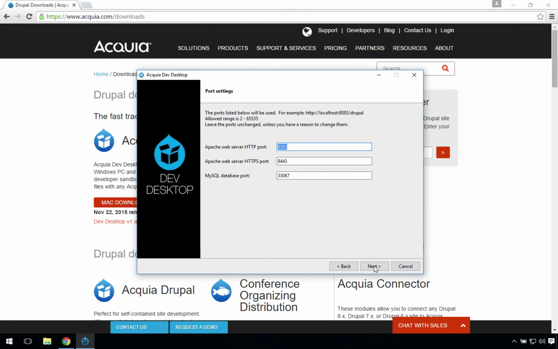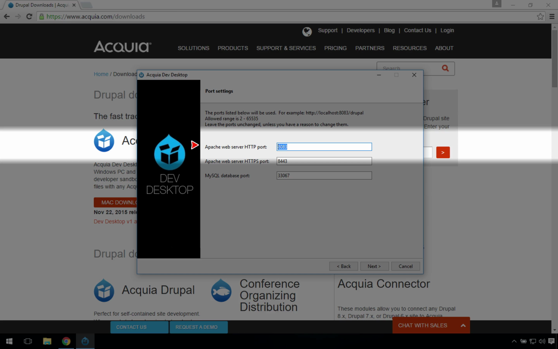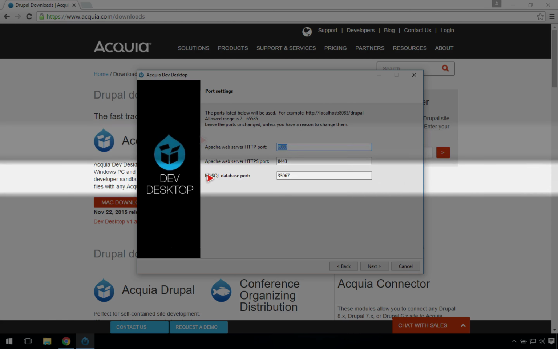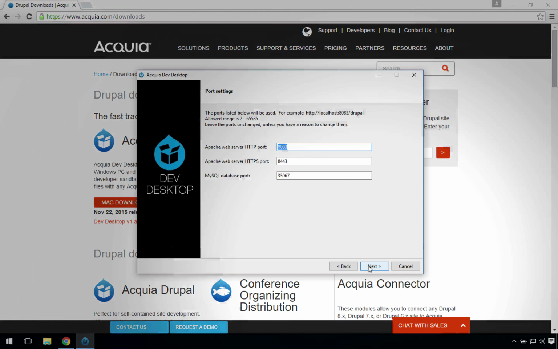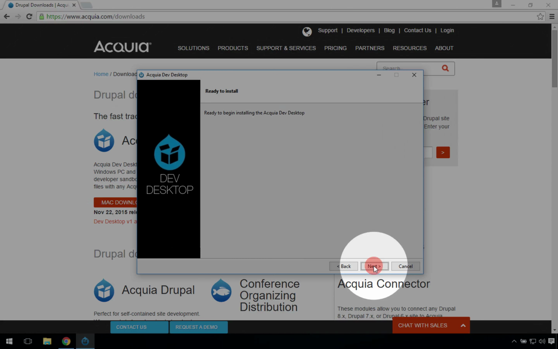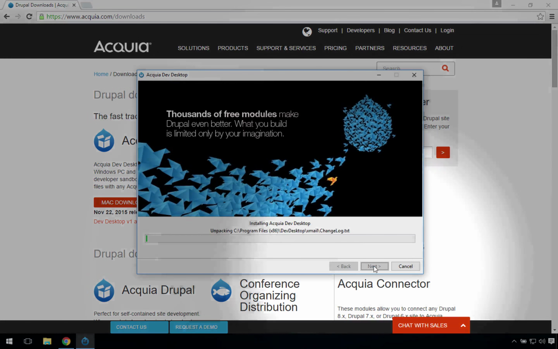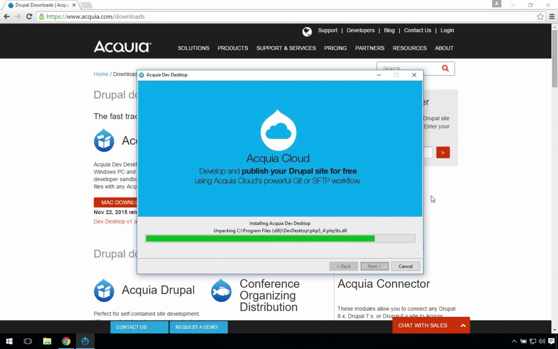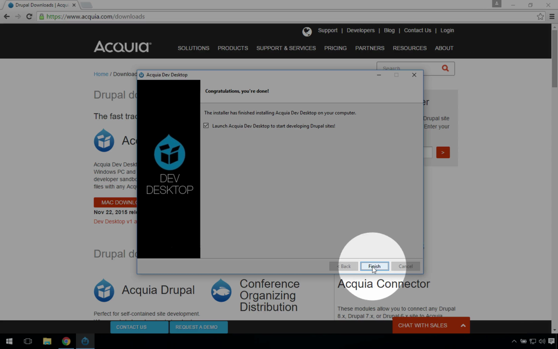I'll click Next. If you have another web stack installed, you may need to adjust these ports, but most of the time you can leave them at their defaults. I'll click Next and Next again, and then Next to start the installation process. Once that's done, let's click Finish.